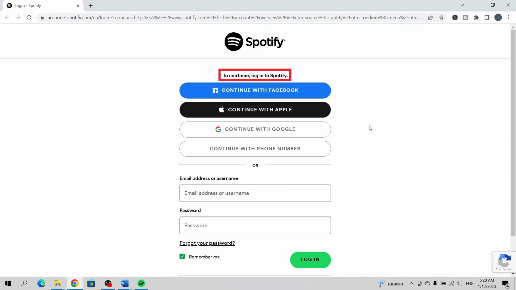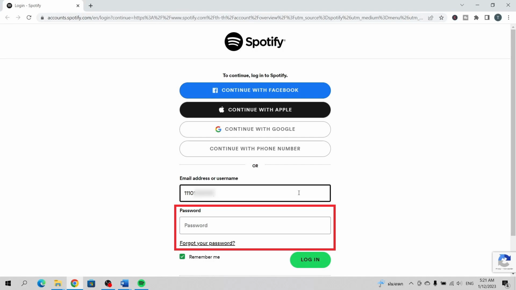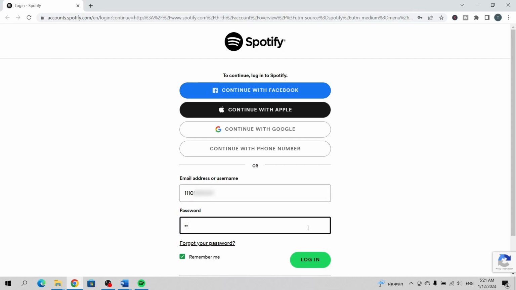To continue, log in to Spotify. Enter your email address or username and your password. And click on Login.